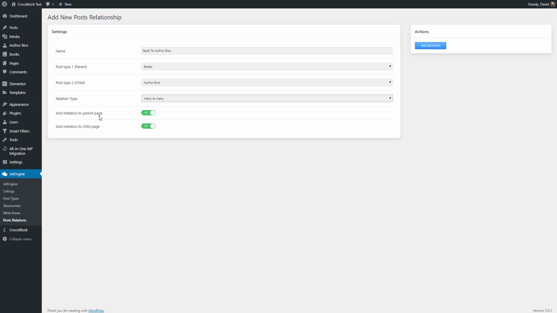And then we want to add a meta box to both the parent and child page. And what this is, it's just a select box where you can choose the related post. So we're going to add the relation.